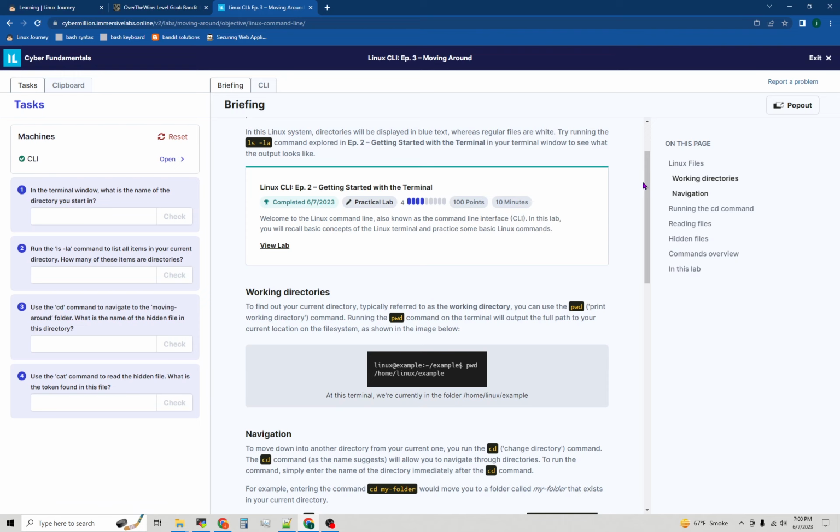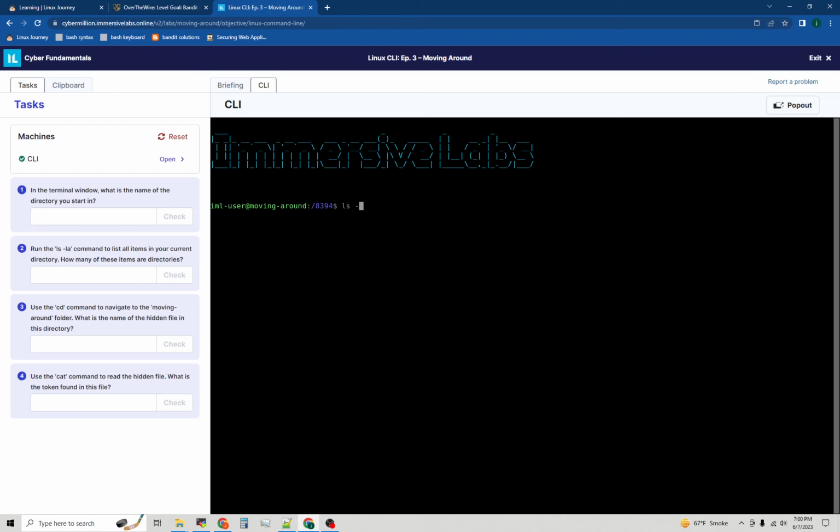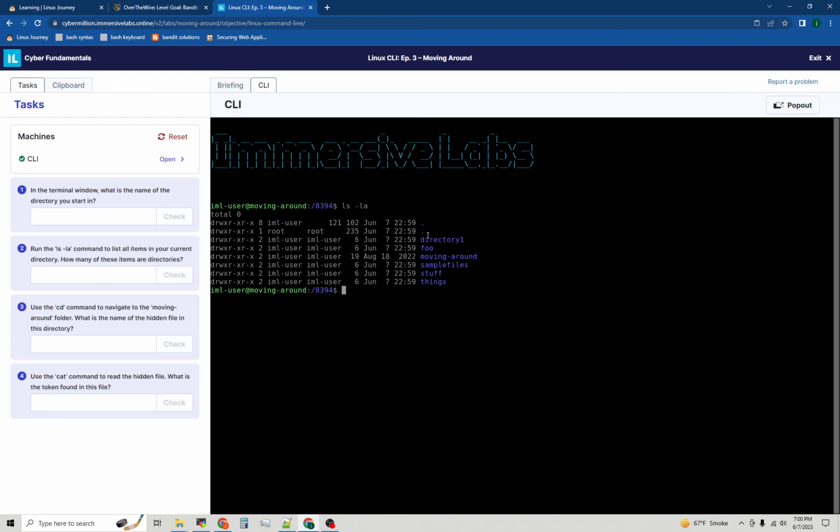Where was I? Try running the ls -la command explored in episode 2 in your terminal window to see what the output looks like. ls -la. Right, so we got all directories pretty much, right? All right, we got all directories.